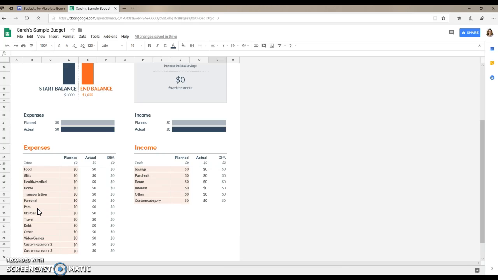Additionally, feel free to change the titles of categories to things that make sense for you. So if rent makes more sense for you than home, go ahead and change it. You can also change the names of custom categories to things that would fit in better for your lifestyle. Go ahead and make these adjustments in the expenses categories as well as the income categories.